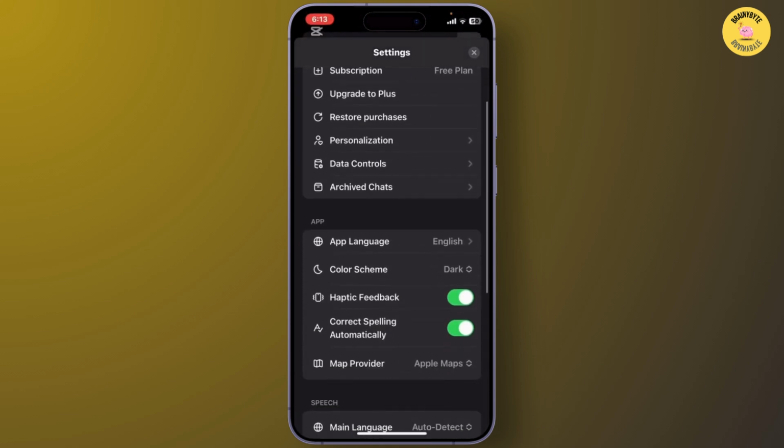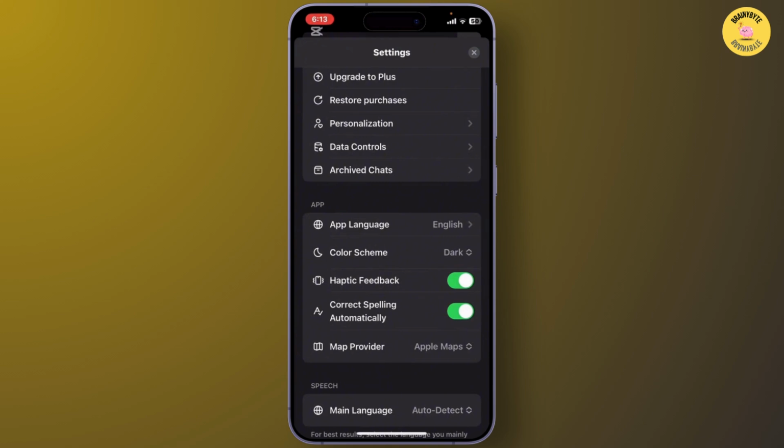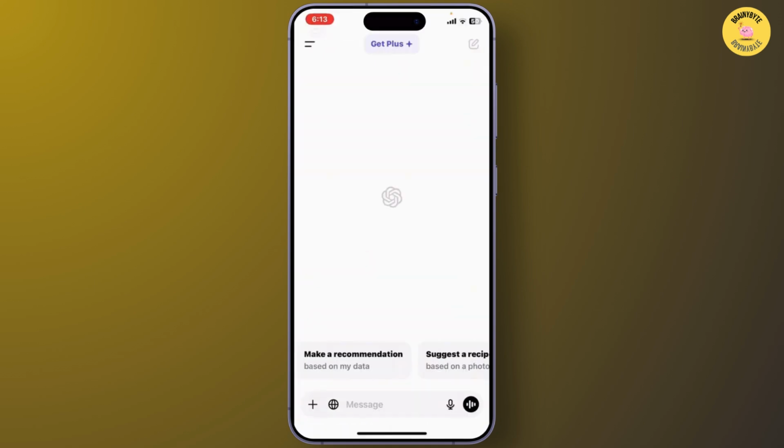Once you're in the profile here, under the color scheme, you can see that the option has been switched to dark. In order to change that, simply tap on the color scheme, and from here, you can simply tap on the light option over here. You have successfully changed to light mode on ChatGPT.